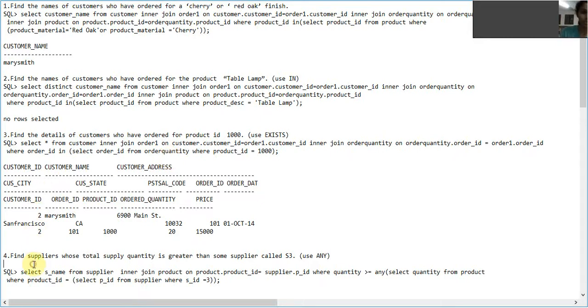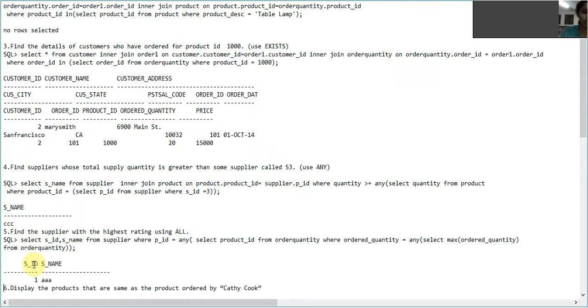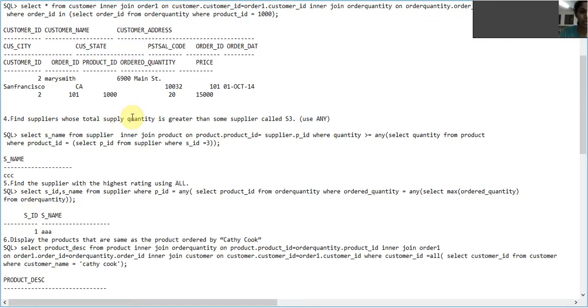And after that, in the next one, I have to display the details of the suppliers whose supply quantity is greater than some supplier called S3. For this, I am selecting the supplier name from the supplier table, and then I am using the inner join on the product table and checking if the product ID is equal in the product table and the supplier table, and checking if order quantity is greater than or equal to the product ID from the product table, and then I am selecting the product ID from the supplier table whose supplier ID equals 3.